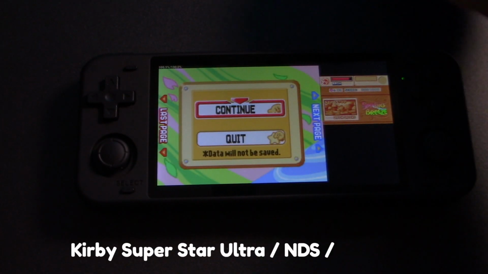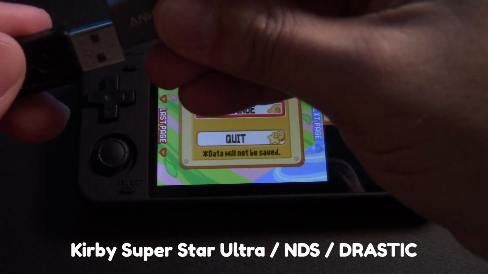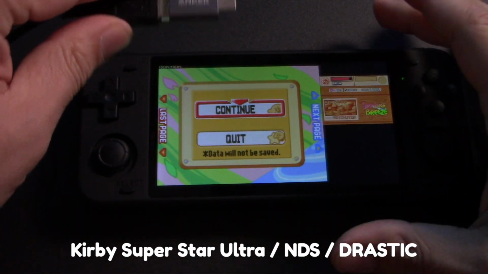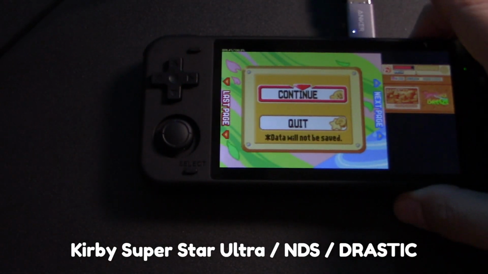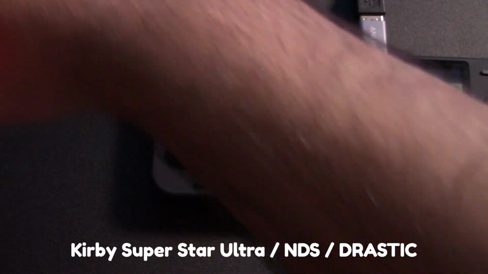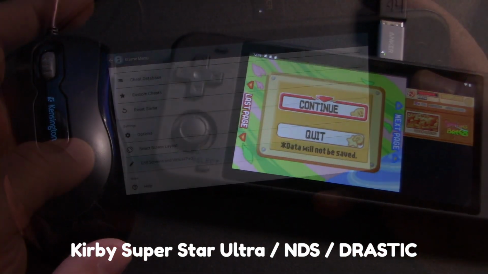Now, there are a few things that you are going to need to do in Drastic to set it up initially, and your best bet is to plug in a USB mouse. So here I used a USB-C to USB-A adapter and a wired USB mouse to configure this emulator.